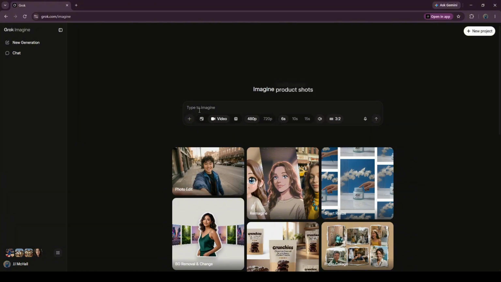Next, you'll need to set your preferences for the video you're about to create. Start by deciding on the duration, quality, and aspect ratio of your video. The duration determines how long your final clip will be. If you're looking for quick previews, opt for a shorter duration since they render faster. On the other hand, longer clips provide more space for movement and can create a richer visual experience.